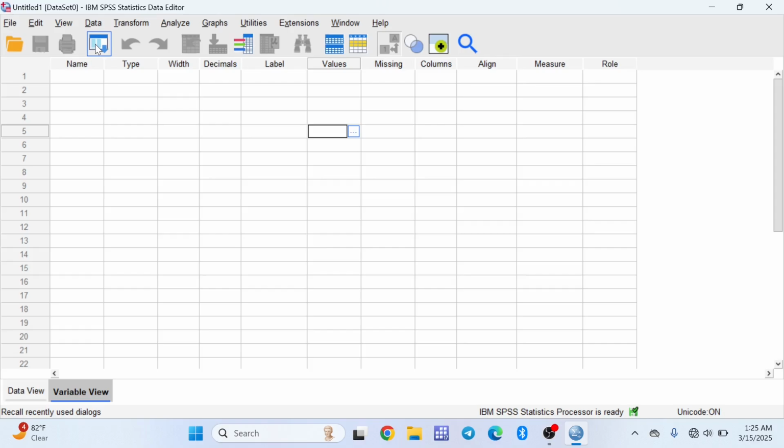So let's go back to the two most important windows or the two major views in SPSS, starting with the variable view. So I'm already in the variable view. This is the data view. This is the variable view. So I'm in the variable view. And what is the variable view used for? It is used to enter the names of our variables together with their properties.